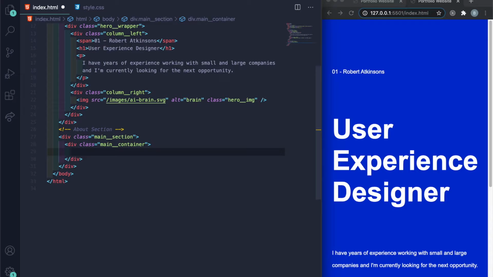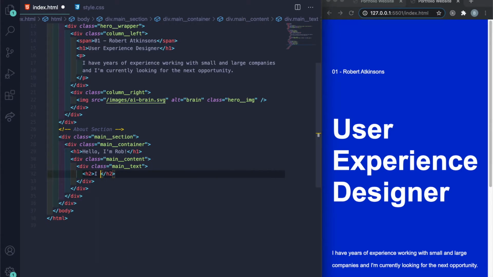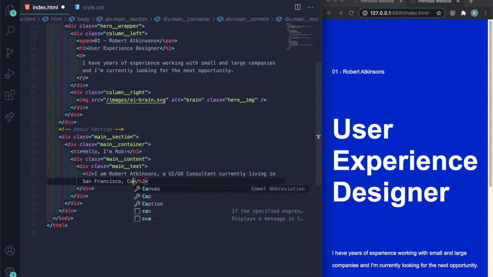And then in the container, let's just put the H1, and I think it will say hello, I'm Rob. And then under the H1, I'm gonna create a main content div. So I'm gonna say dot main_content. And then in that, I'm gonna create another div called main_text. And here I just put H2. Let's see, I am Robert Atkinson's and a UX/UI or UI/UX consultant currently living in San Francisco, California.